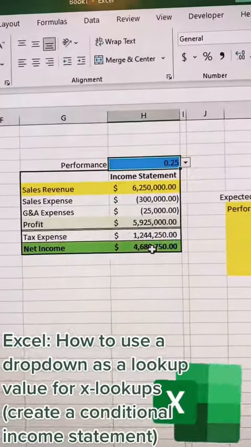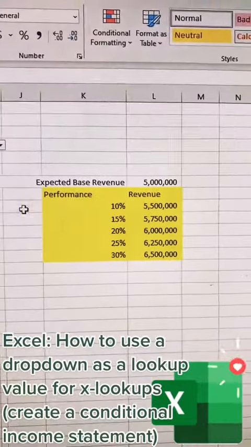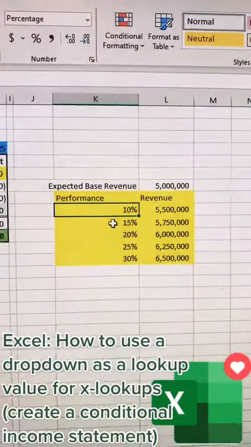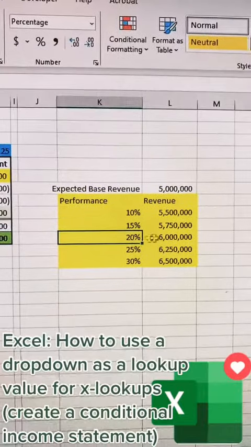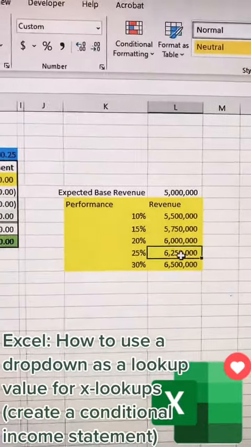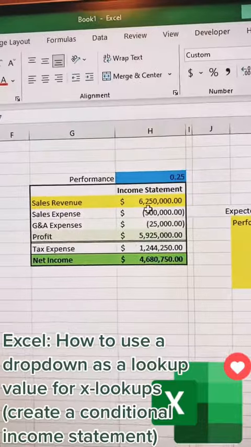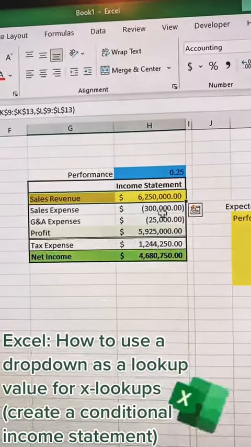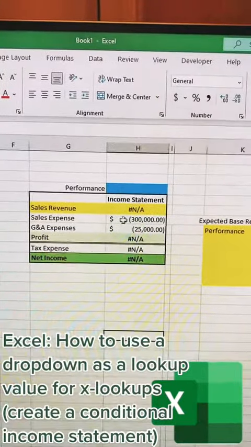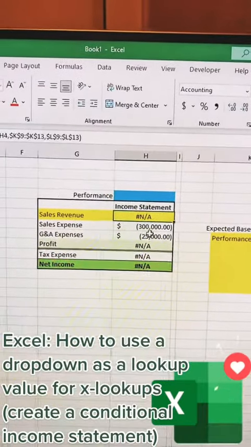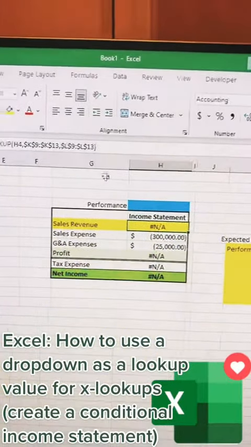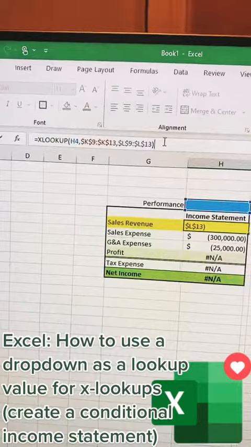So how do you do this? How do you make this happen? So here are the different conditions, or you can call them variables, and this is the revenue result, which pulls into the first line here called sales revenue. The first thing you need to do is take the cell here on sales revenue and make it equal XLOOKUP.